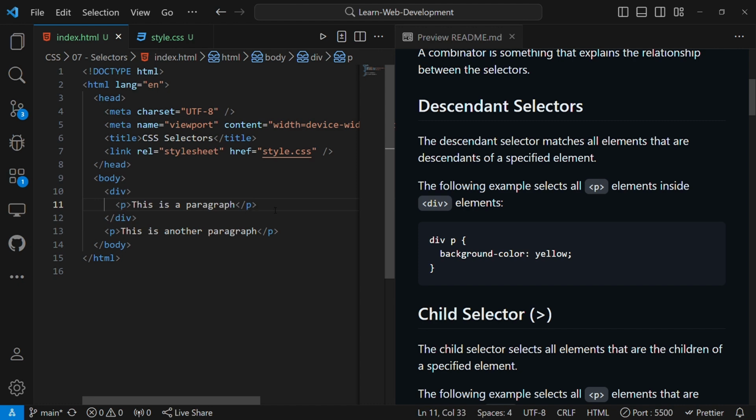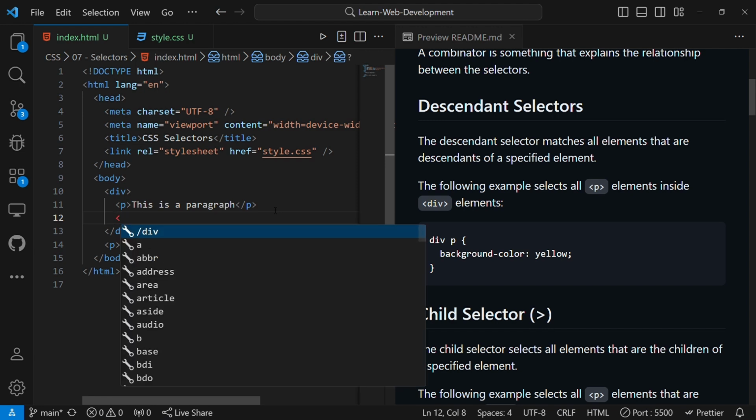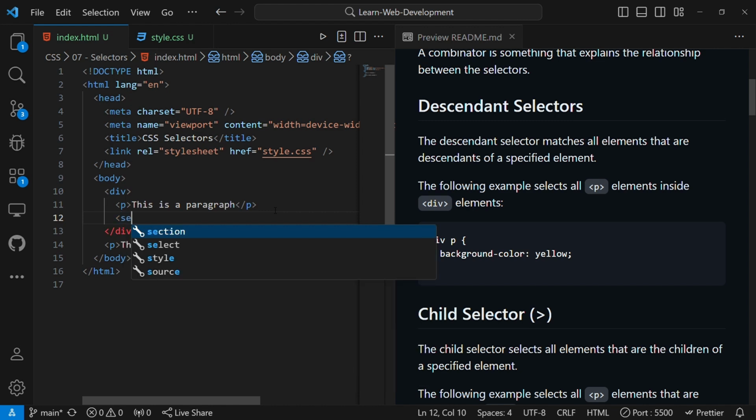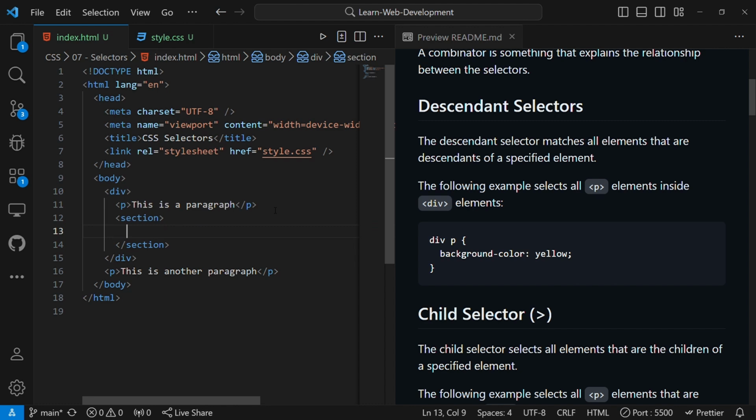Let me give you an example. Here inside the div you have a paragraph, and maybe you can have another element like, let's say, a section. So inside the div you can have a paragraph and a section, for example. Then inside the section you can have, let's say, an h4, a fourth header. So you can see this paragraph is a child of the div, this section is a child of the div, but this section is a parent of this h4. That means this h4 is a grandchild of this div.